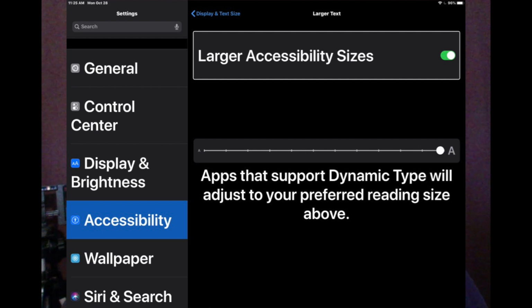Okay, after turning on the bold text setting and then going through a restart, the next item on the menu is larger text. What you want to do is just scroll down to larger text, select it, open that page. That will take you directly to the menu where you can turn on larger accessibility size. There's a little toggle there to the immediate right of the sentence. Just turn that toggle on. That will turn on larger text.